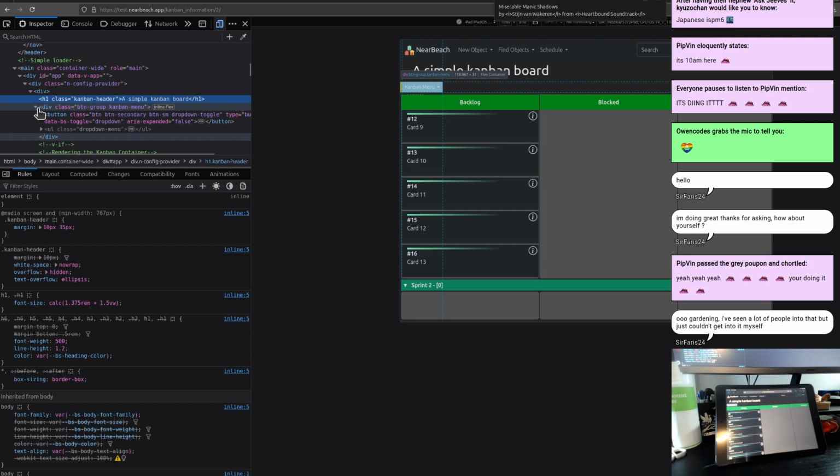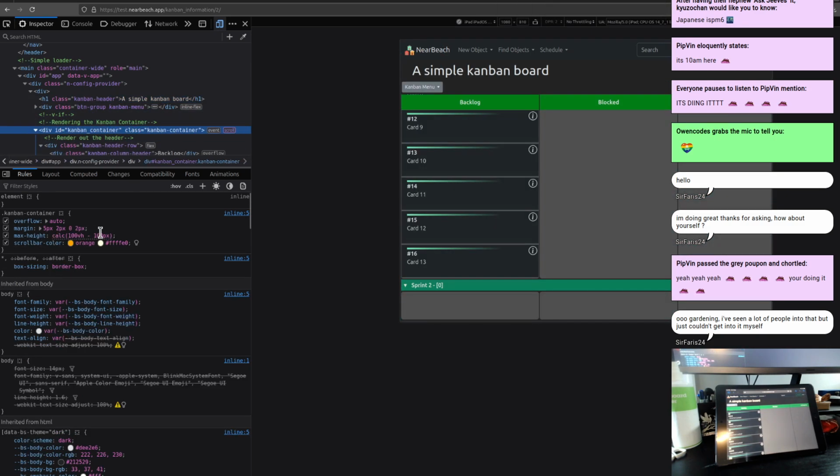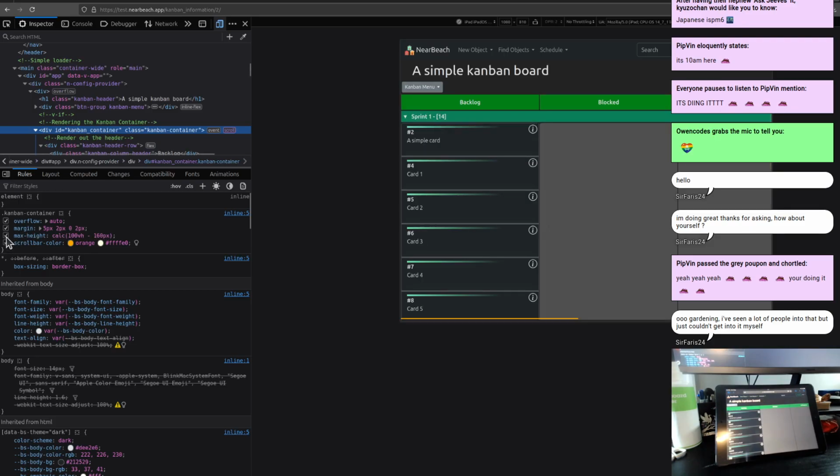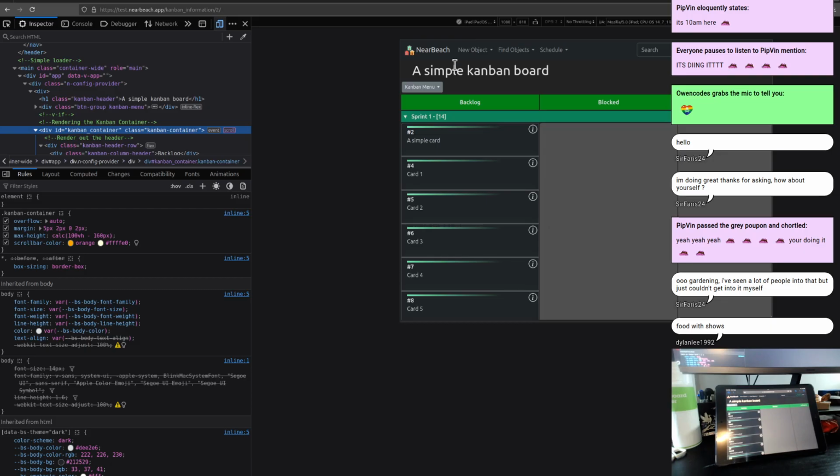Alright, so it's part of this div. It's not part of the menu div. It's part of this container, and it's this here. So the max height in itself specifies the calculation of 100 view height minus 160 pixels, which is this up here.